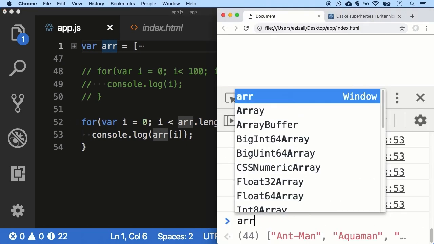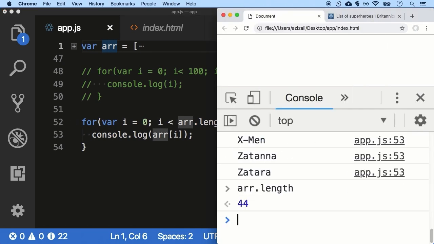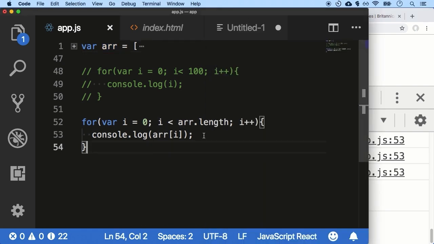I can just print arr.length. It is 44, so it's 44 items. So the last index should be 43. When it gets to index number 43, it says, okay, is 43 less than the length? It becomes true, so it prints the last value. Then i becomes 44, and it says, is 44 less than 44? It says false, so it does not run this block any further and just exits the loop.